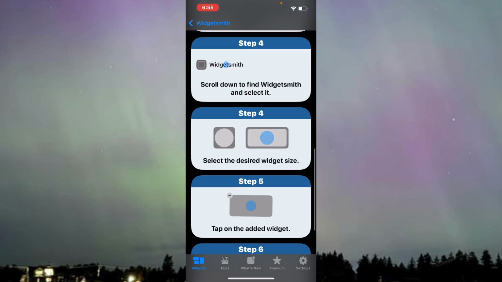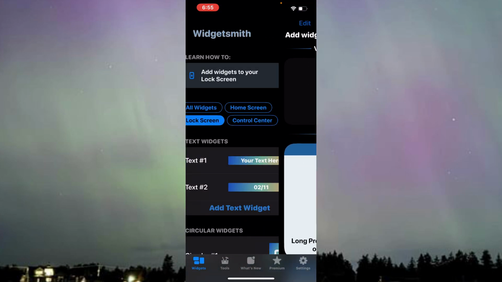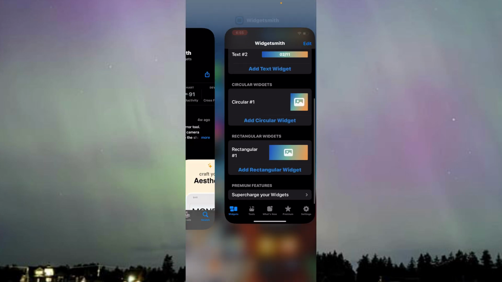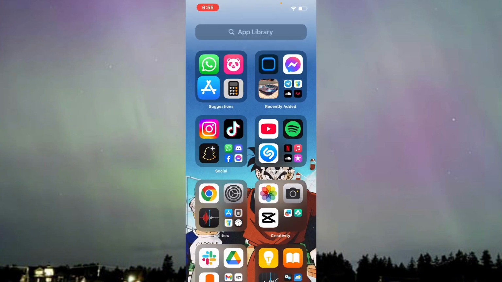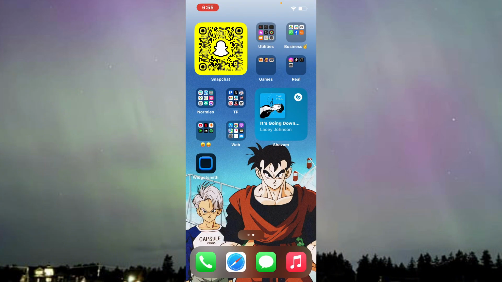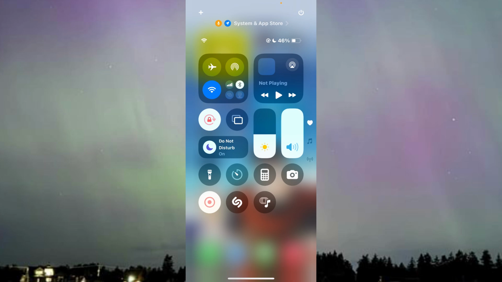Just tap and add the widget. I'll show you in a second. And yeah, so you just basically need to get this to do this. So let's just head to our lock screen and I'll show you how you can do all the customizations of widgets. So yeah, I'll be right back.